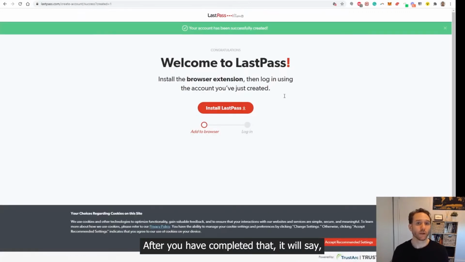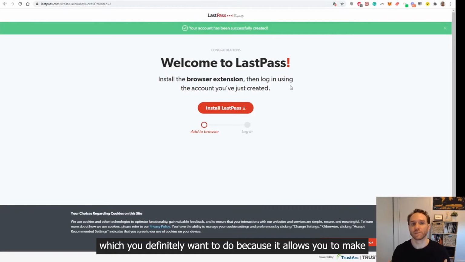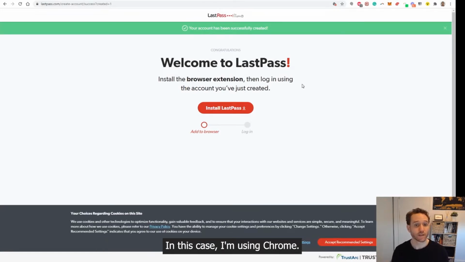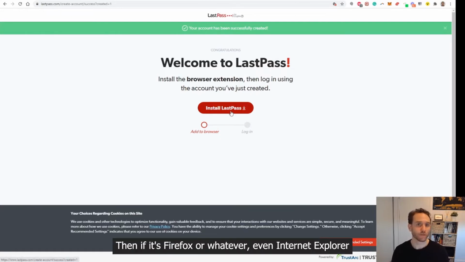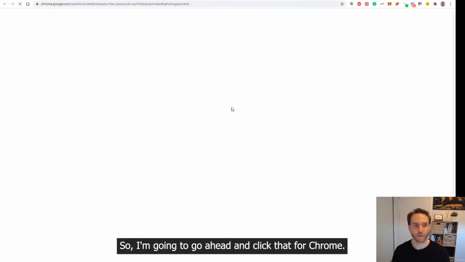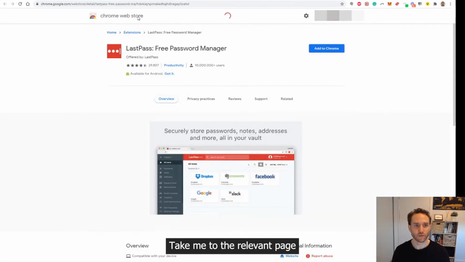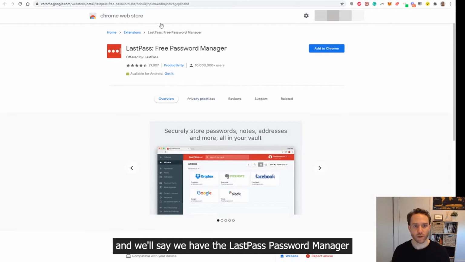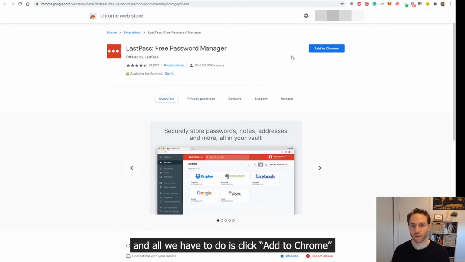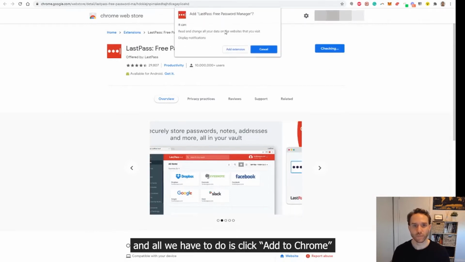After you have completed that, it will give you a welcome screen, and will ask you to install the browser extension, which you definitely want to do because it allows you to make things a lot easier inside whatever browser you're using. In this case, I'm using Chrome, but if it's Firefox or whatever, even Internet Explorer, this should actually install it for you. So I'm going to go ahead and click that for Chrome, take me to the relevant page, and we'll see that we have the LastPass password manager, and all we have to do is click add to Chrome.